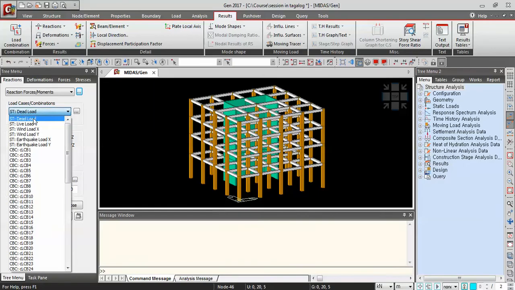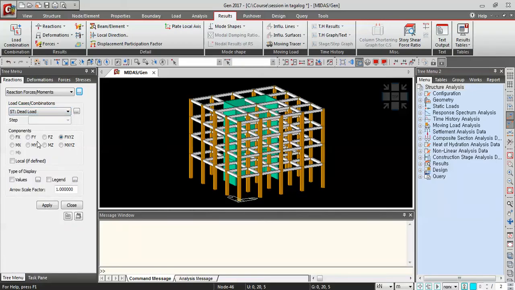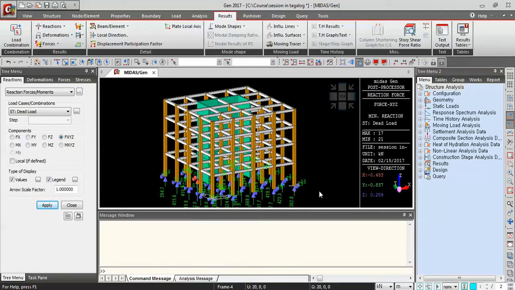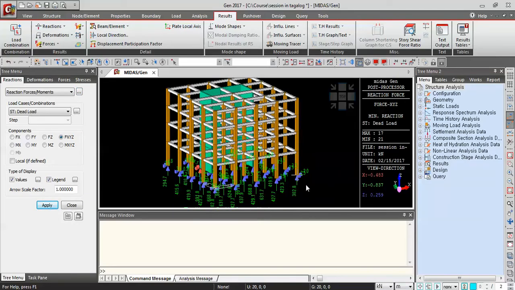Now we say gusto natin makita ang reactions through base po sa ating dead load. Gusto natin makita yung reactions on X, Y, and Z. Now, gusto natin makita yung values and of course yung legend, and we click on apply. Makikita po natin dito na ipapakita po sa ating Midas Gen kung ano yung mga reactions on X, forces on X, Y, and Z.